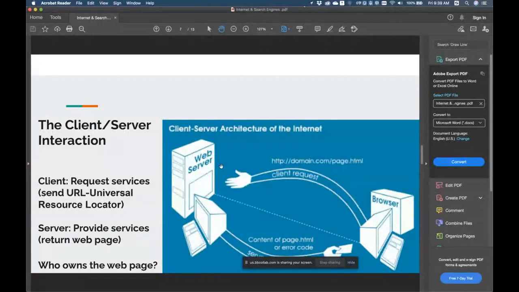Now let's explore some details about this client and server interaction. So for example, if you want to see a web page on your device, your computer or your smartphone, first you need to request a service from the web server, right? Because you want to see this web page, you first need to know the URL, right? So you type in the URL on your web browser, and you click search or click the go to button. Then your computer is sending this URL to the web server.